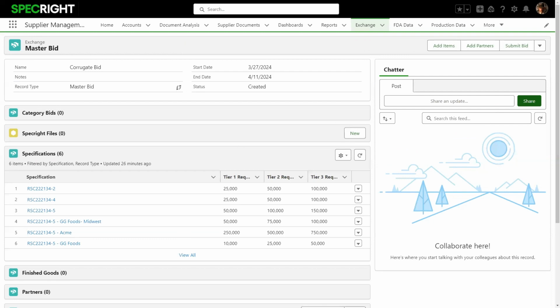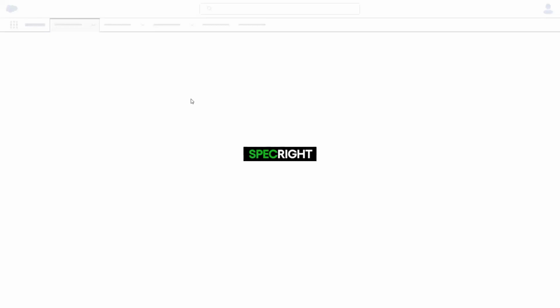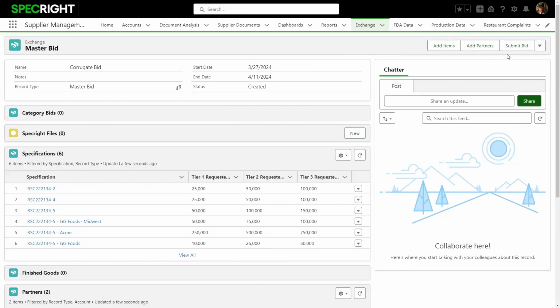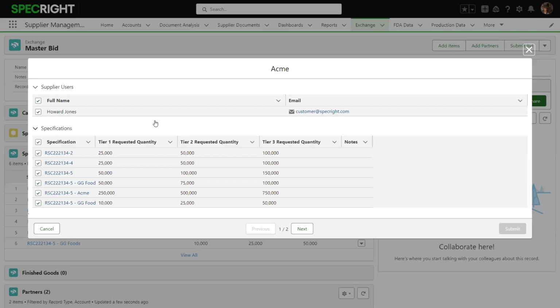Clicking the Add Partners button at the top of the page will show you a filtered list of accounts in your system which have active partner licenses and therefore can participate in your RFP workflow. With all the necessary details completed for sending out your bid, you can now select the Submit Bid button at the top of your screen, and the system will allow you to review your submission.